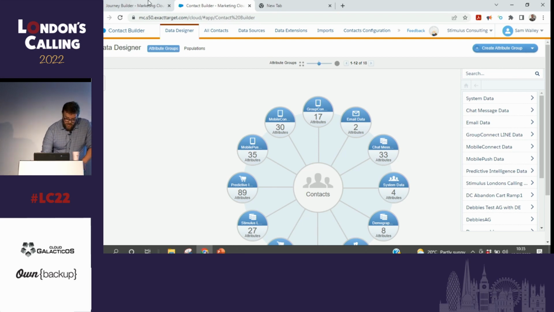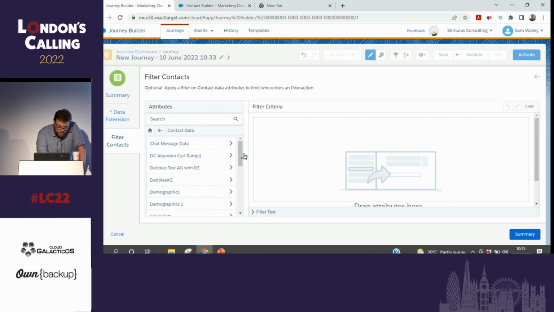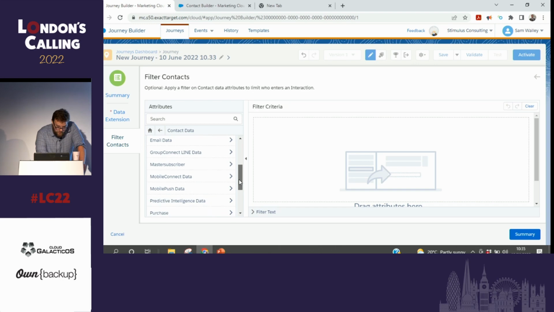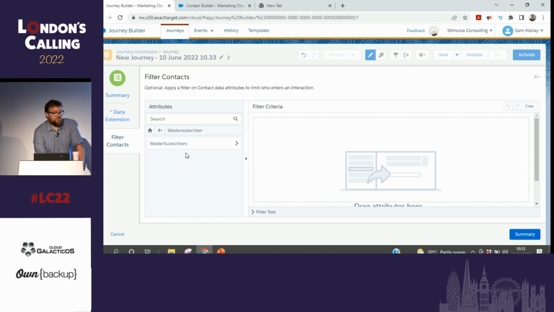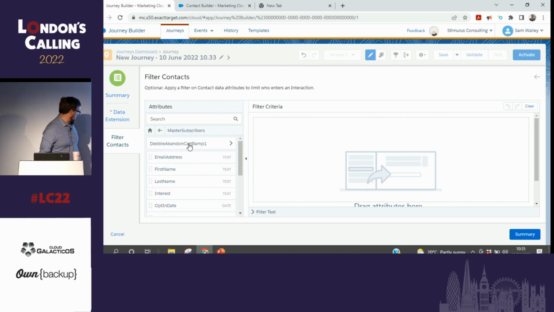Okay? And so when I start selecting the attribute group I want to use, so if I go down to, let's use master subscribers one for now, the next section will take me to all the data extensions that are in that attribute group. So I've got the master subscriber ones here, I select that, and then I can start accessing all those attributes and start building a filter here.